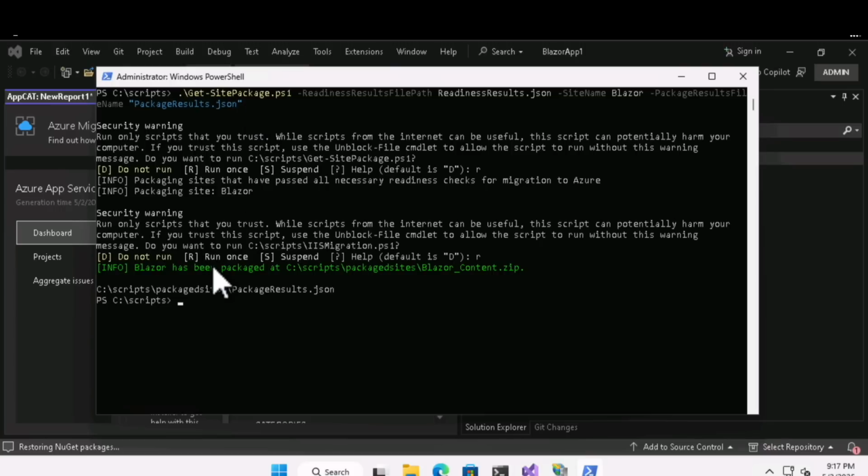All right, so the Blazor app has been packaged and it is stored under scripts packages, and so the application is ready to be migrated. Now we can do this manually in Azure by going into the Azure portal, or you can do that in the PowerShell. So let me show you the PowerShell experience.